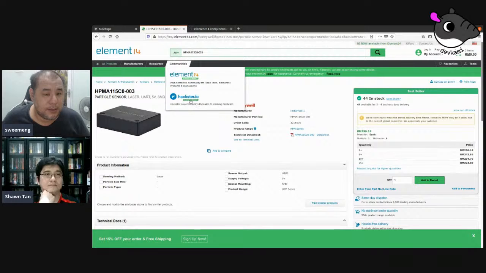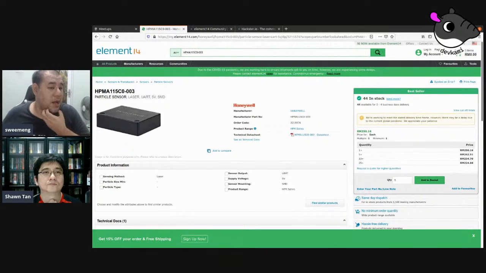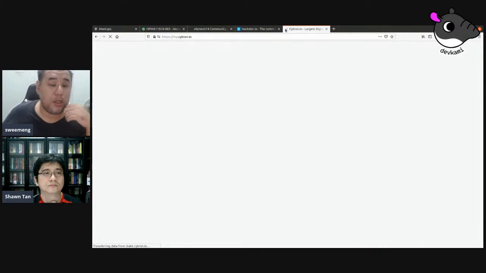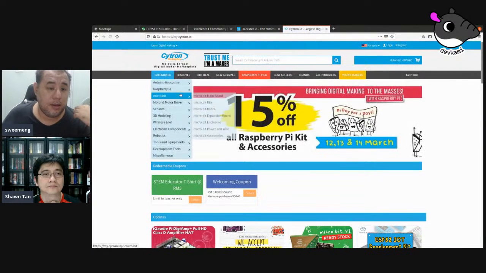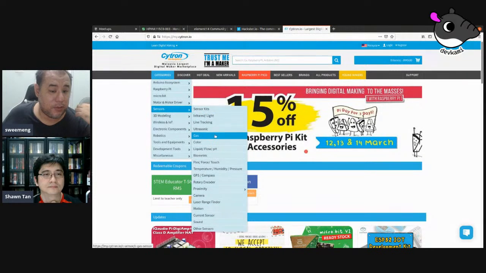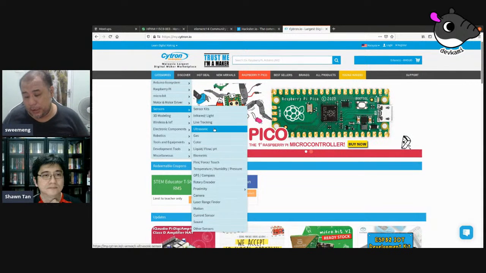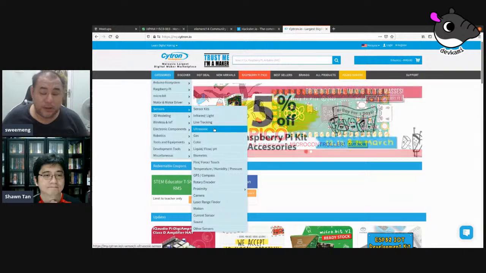So yeah, Cytron sensors. You can do a lot of stuff nowadays. Environmental sensors are one of the basic ones. Ultrasonic is a bit basic. Then another popular project that people do nowadays is a keyboard. It's pretty easy actually, keyboard.